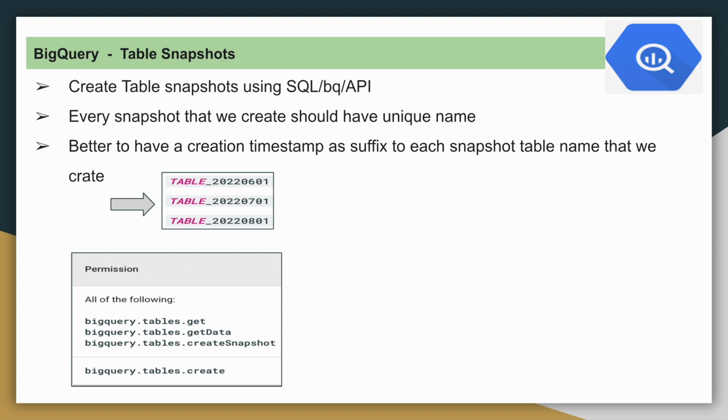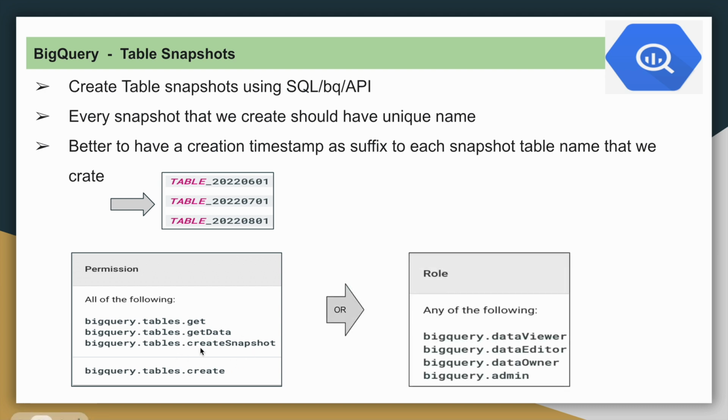What are the different permissions required to do that? These are the different permissions required to create snapshots, or else you can grant any of the below roles: data viewer, data editor, owner, or admin, right? So this is how you can create snapshots.